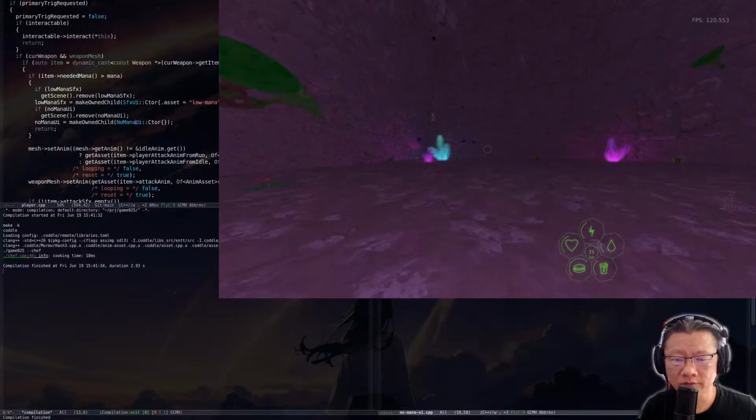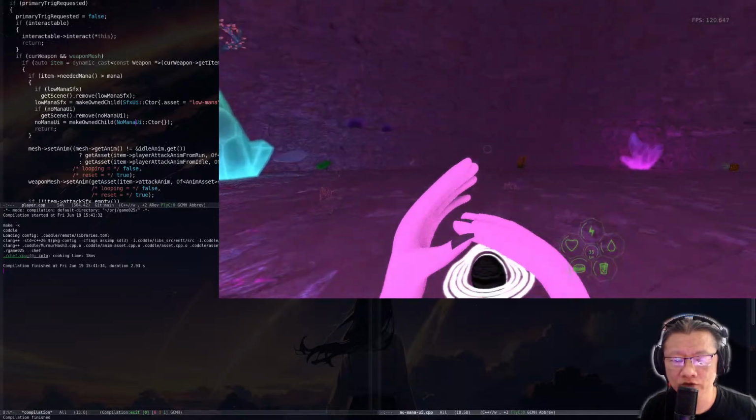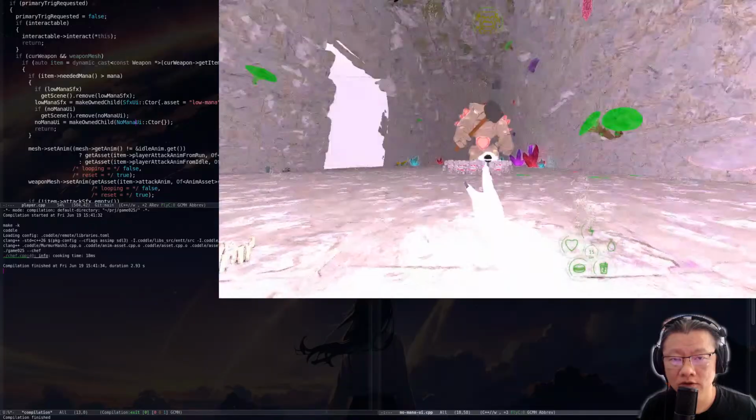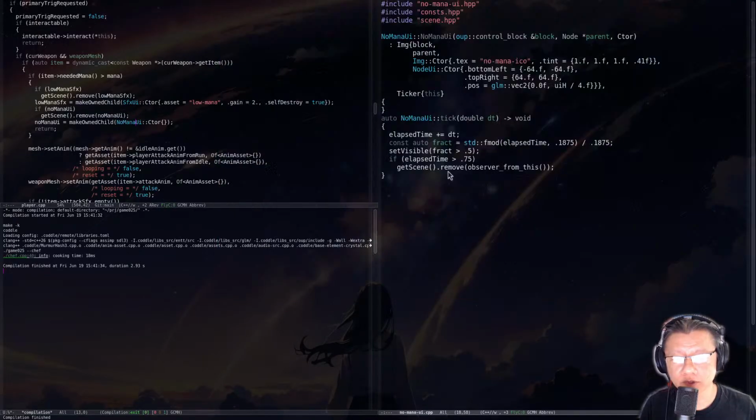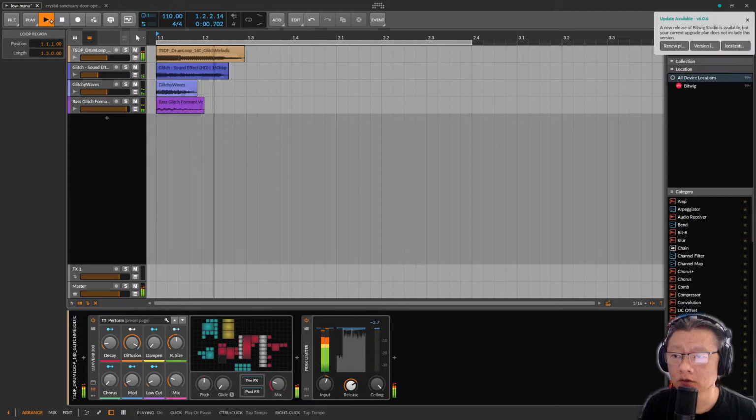So there is some squeaking high frequency stuff. Probably I should filter it out. So let me go to Bitwig and yeah, so I can make it quieter. Yeah, I think that sounds better, less squeaky.